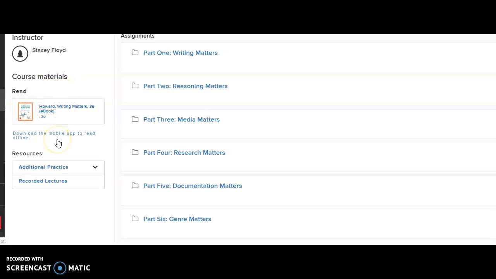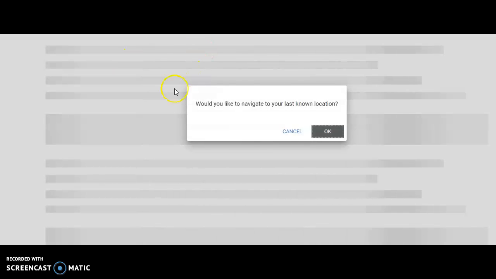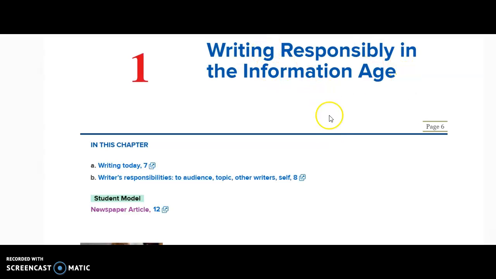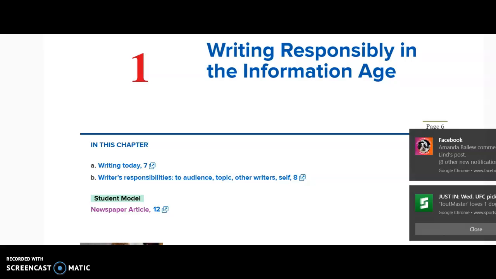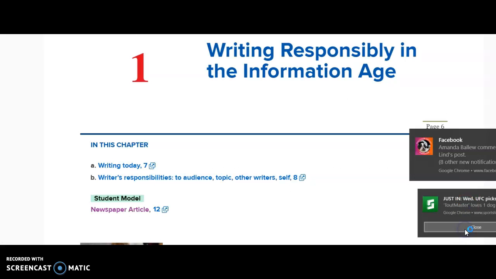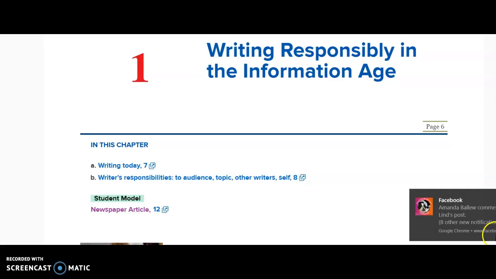Here's a way to download the mobile app so you can read it. But click on there. And it'll tend to ask if you want to go to the last place you were. So this happens to be right what you need to read for this week, Chapter 1 and Chapter 2. So that's how you do that.